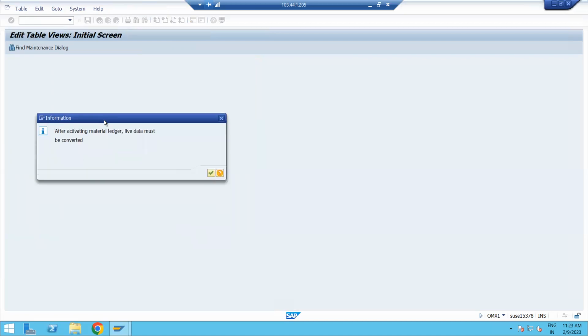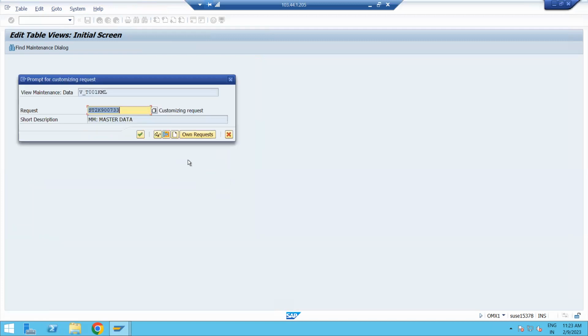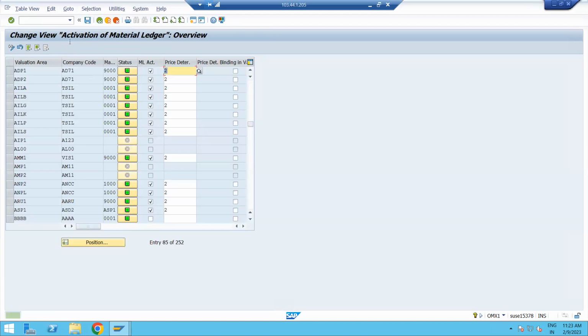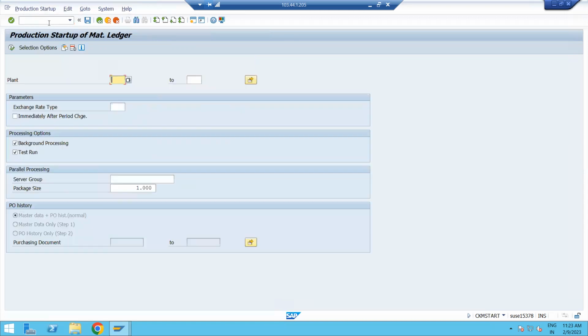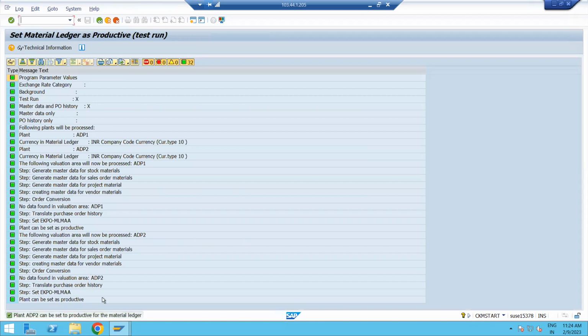After that, you'll get this information that after activating material ledger, live data must be converted. So continue and save it. And once it is done, now use one more transaction code, that is CKM START. Press enter, and here enter your plant, whatever plant you have. If you have 2 plants, enter from and to ADP1 and ADP2. Then remove this background processing and click on execute. So now the plant can be set as productive.